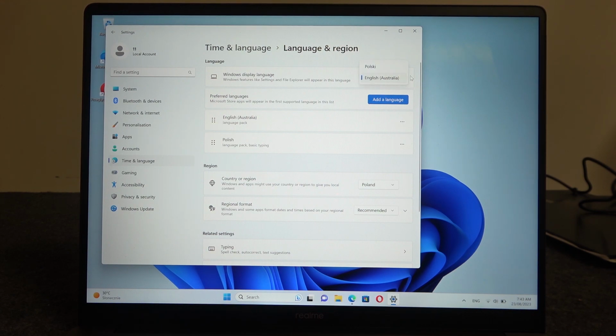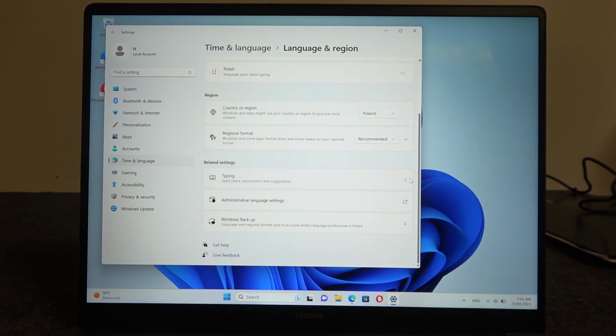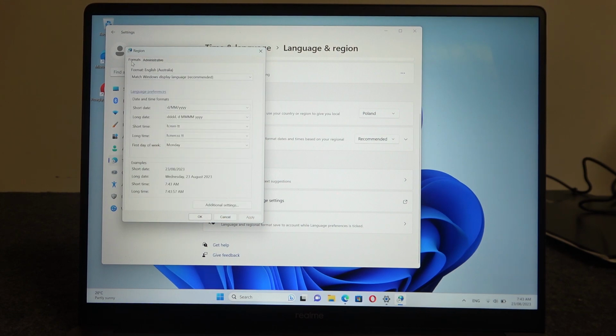Now when it's set, we're not done yet because we need to change additional options like country or region. I would recommend to set it as your preferred language as well. Then go for the administrative language settings and formats.